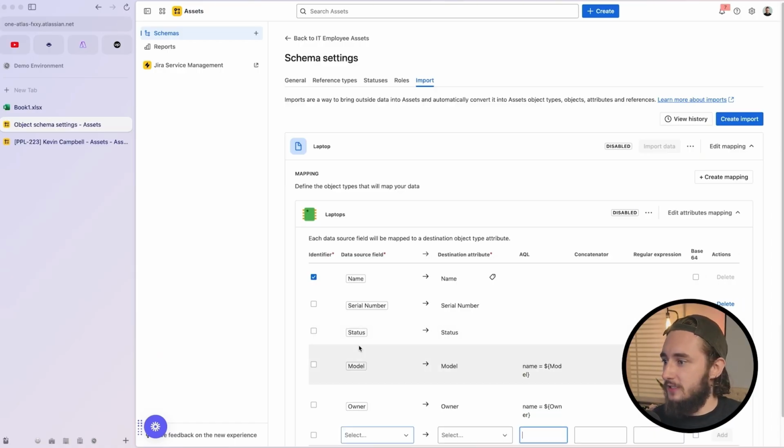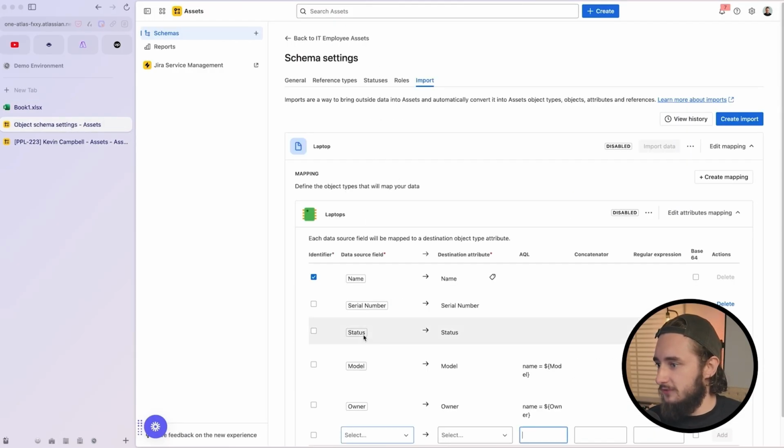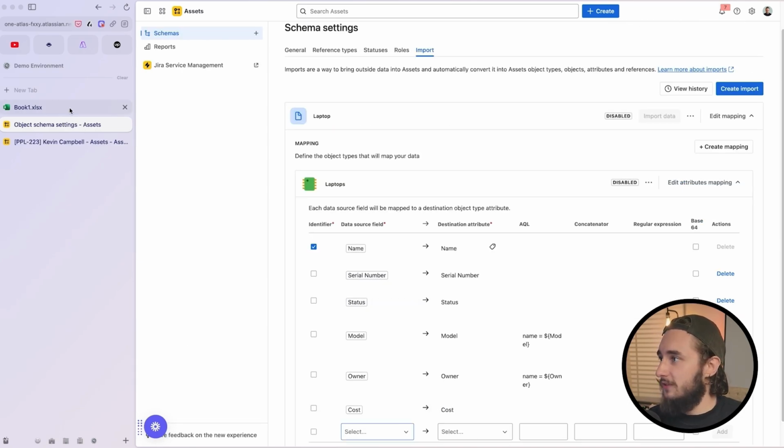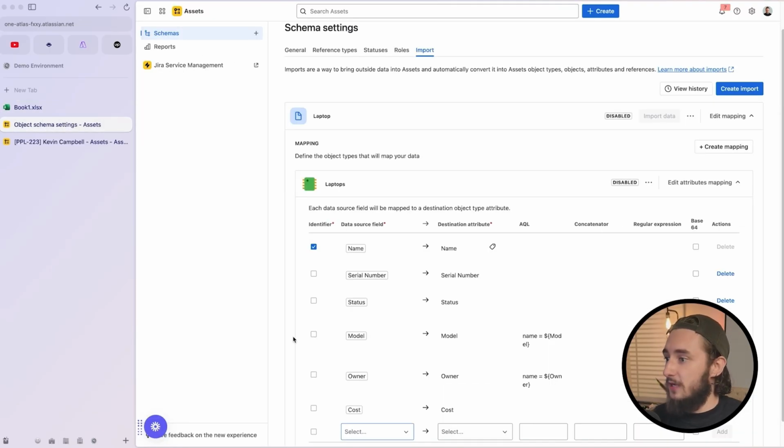So we'll add that field in, and then once we have all of our fields mapped, we are good to go. I think I'm just missing cost. So I'll add in one more field of cost and map it to this cost field. Let me just make sure I'm not missing anything during this import. Name, serial number, status, model, cost, and owner. Perfect. So I have everything mapped.